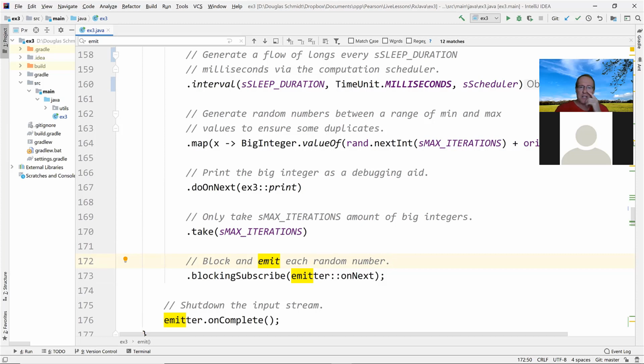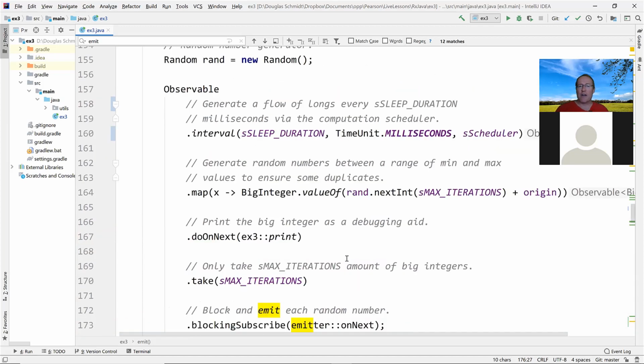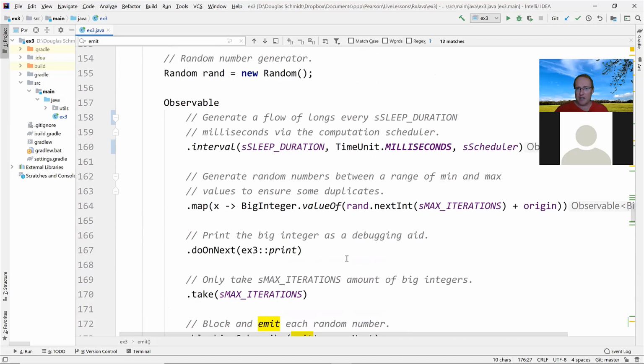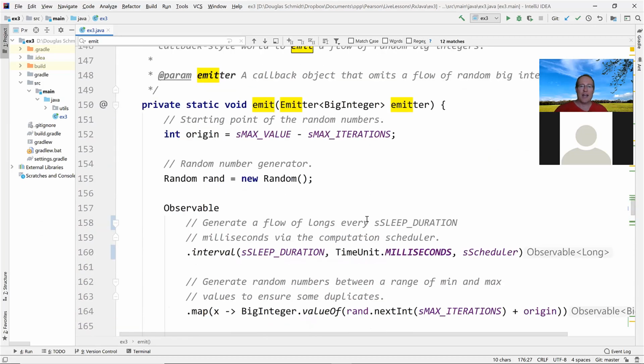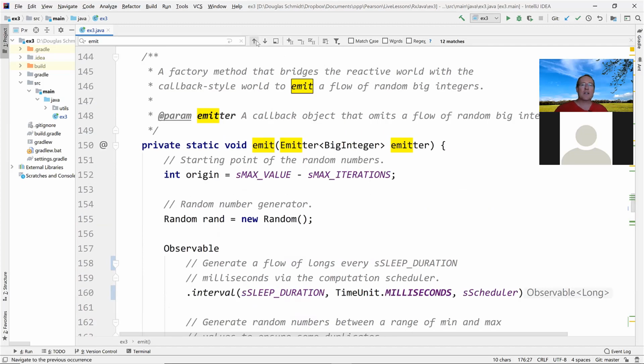So this basically is going to go through and generate up to S max iterations, in this case 10, large random big integers, and it's going to call the onNext method, which is going to push them up the stream. And then when we're all done, we shut down the input stream and say we're complete. So that's a very common way of being able to generate data, and this is what's called a cold observer, and we can talk about that at another time. All right, so let's pop back up here. So that's how we get the data that we're dealing with.